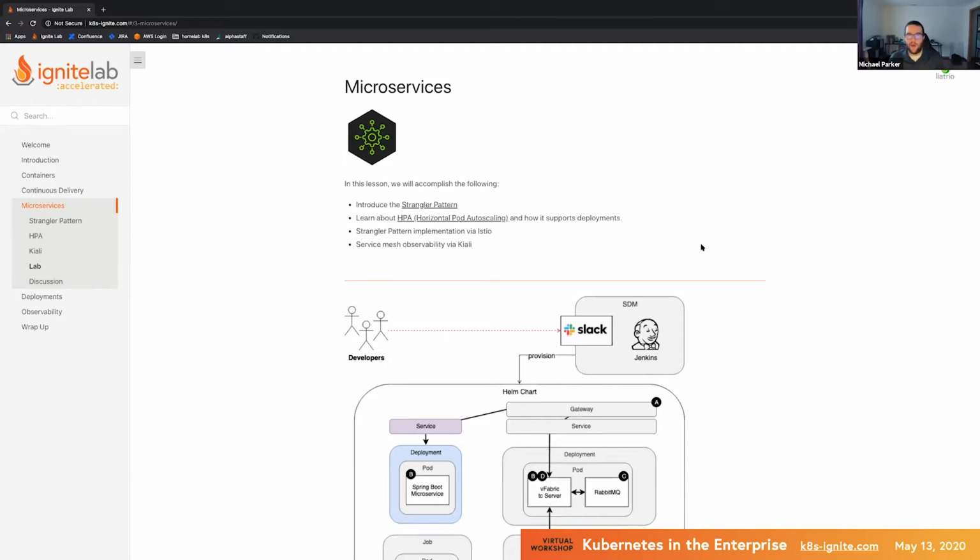But now I want to talk about microservices. I think this is probably the point in the lab where things start to click and go aha, which is like, hey, why did we do all of this work getting this monolith deployed to Kubernetes? What are the real benefits of that? I think we're going to start seeing that with this microservices lab.